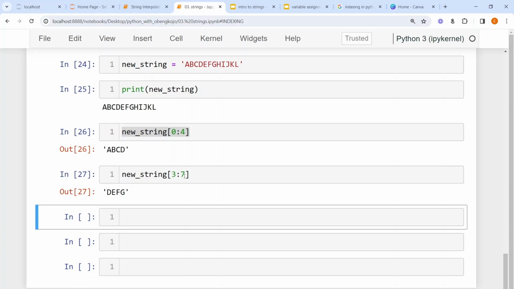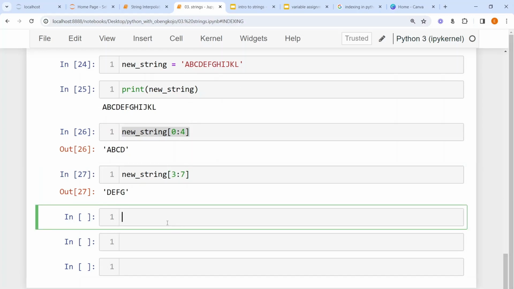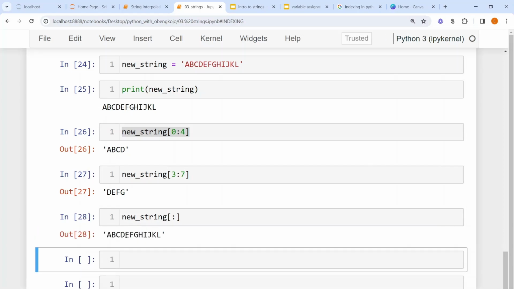Now let us experiment with the step. Okay, before we go to the step, let's see how we can extract the entire string. Another very simple way we can do that is the very start position, we are going to leave it open, and then the stop is also going to be open. When you do this, you are telling Python that I'm not specifying, so start from the beginning, and I'm not specifying the stop, so end at the very tail of it. When I run that, we are going to get the entire string.